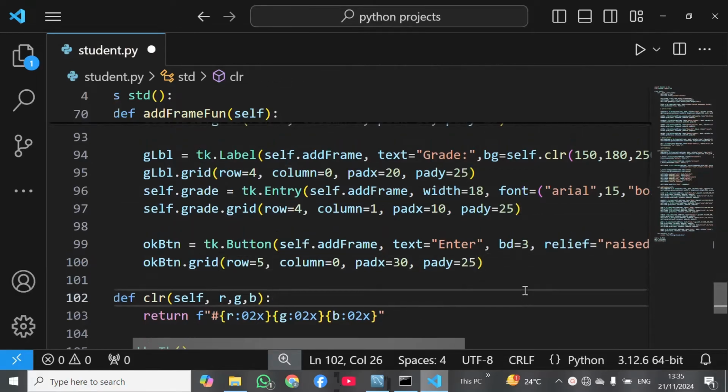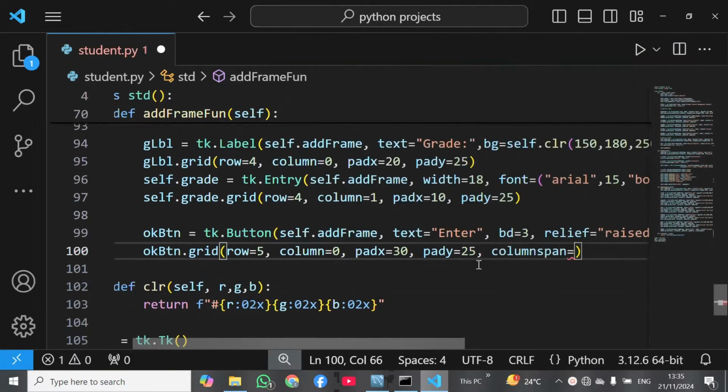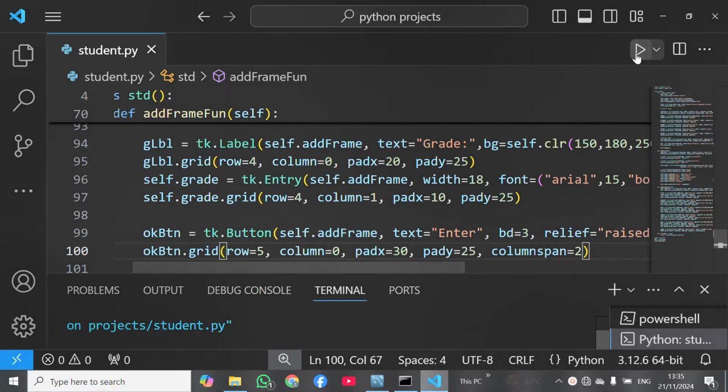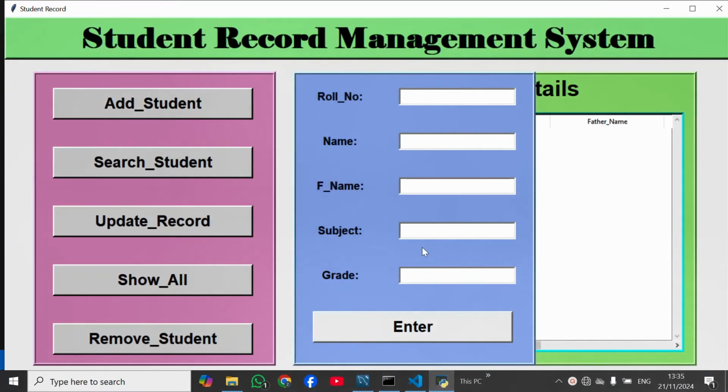So now this is padding, and then here I have to use the column span property to merge two columns. Okay, so I am merging two columns. I will save it, and then I will execute it once again. Then I will click the add button, and now everything is fine. Now this button is in two columns, first and second, because we have merged two columns, and everything is in its place.